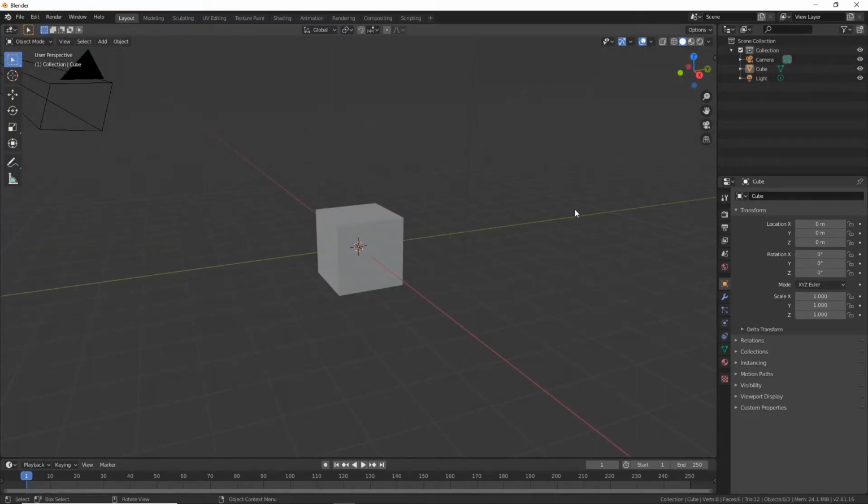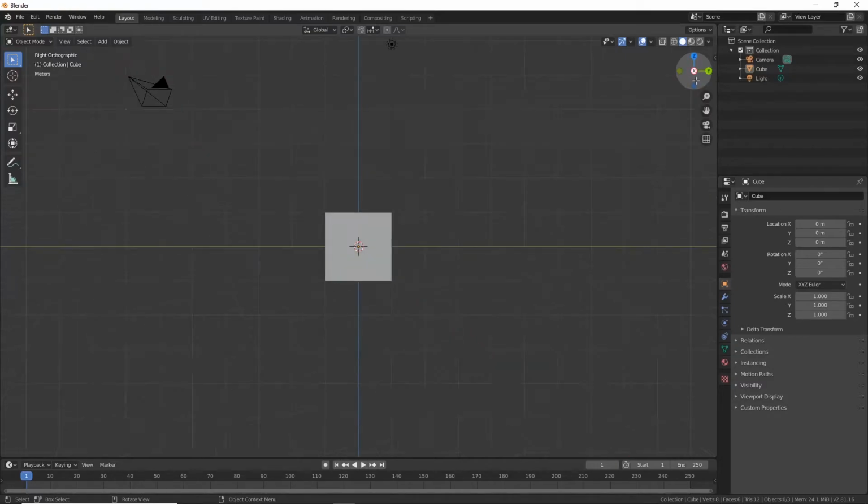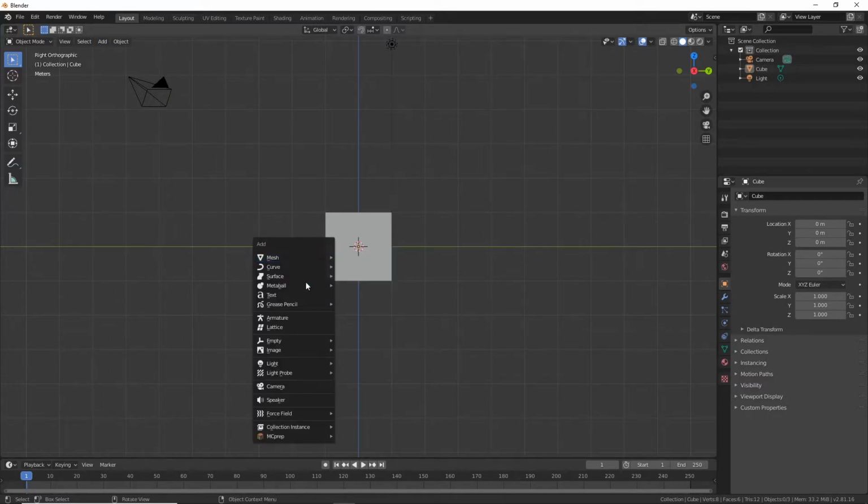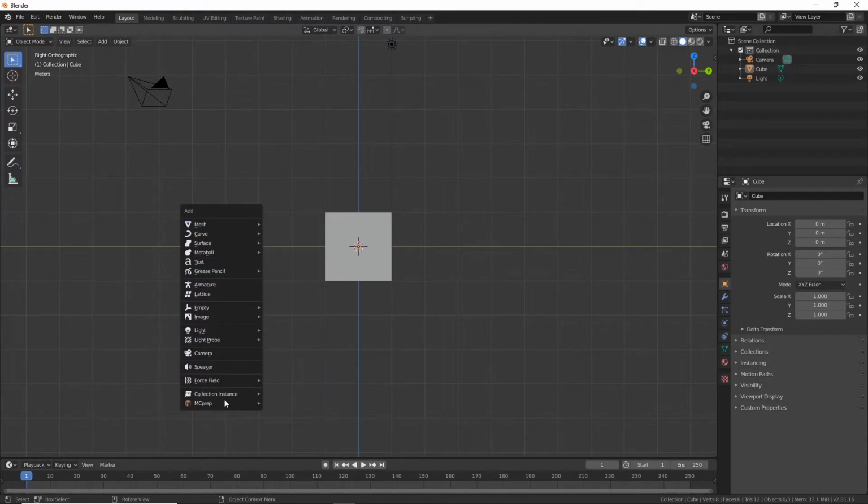One thing I do quickly want to mention is how to create mesh or objects. There are two ways you can do this. You can either go add, and it'll bring up this little list here, or you can go Shift A, and it'll bring it up wherever your cursor is.